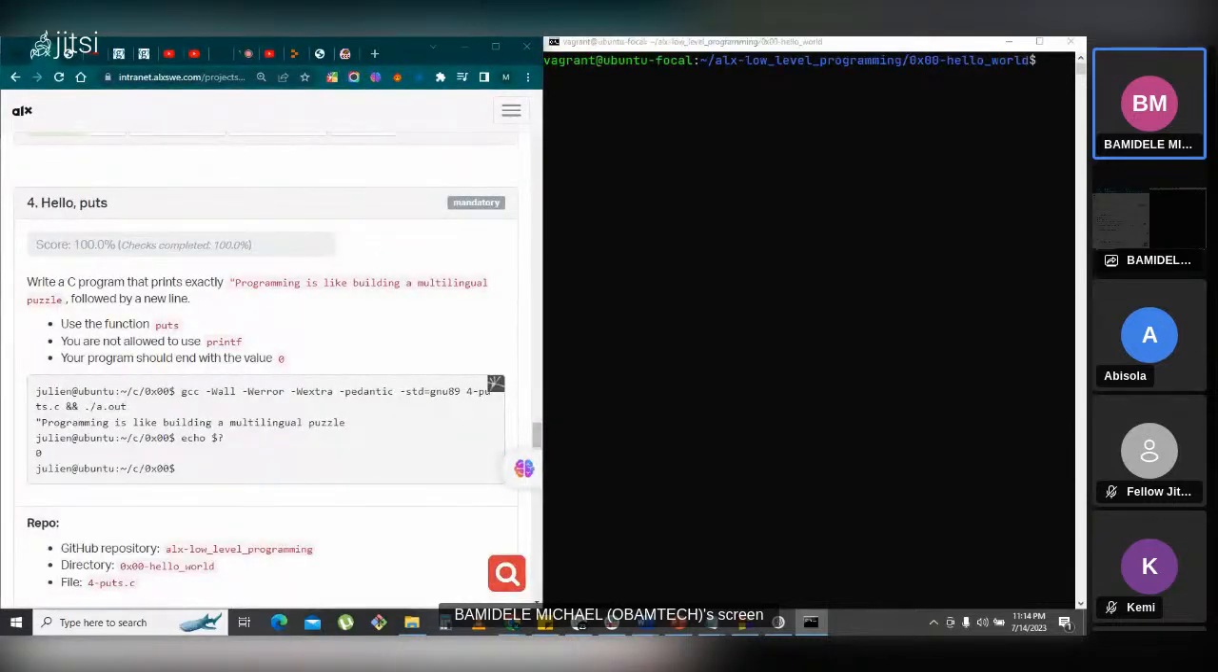Now this one is a bit technical because you have to pay attention to detail. The program should print exactly, in quotation marks, "Programming is like building a multilingual puzzle". That is what they meant. It is not that you copy from here or start from here. It should include both the quotation marks. Now, if I vi, I'm not going to start all of that, because this time another thing to pay attention to is that you are writing an actual C program now. You are not writing a script.